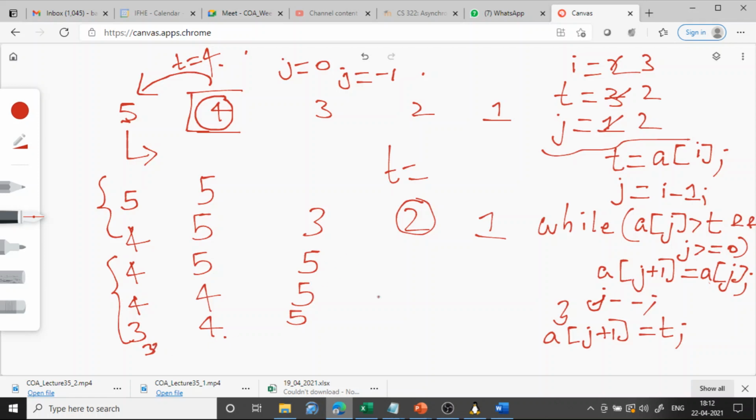I'm sorry. This is, I'll write here 2 and 1. So t is equal to what? 2. The previous element is what? 5. Is 5 greater than 2? Yes. So copy 5 here. So we'll get 3, 4, 5 and 5.